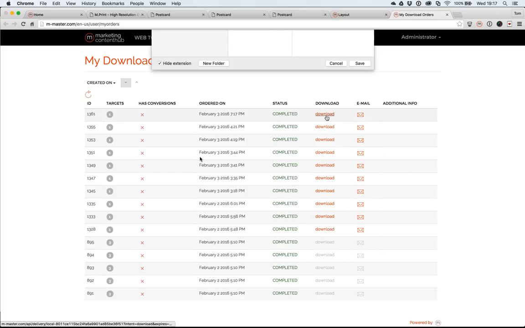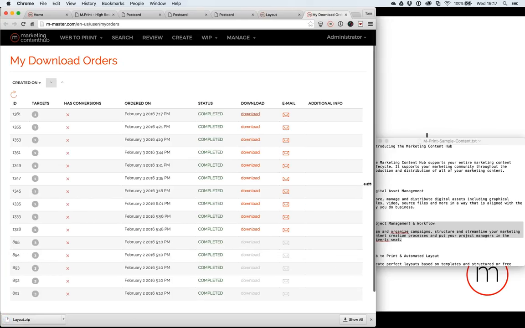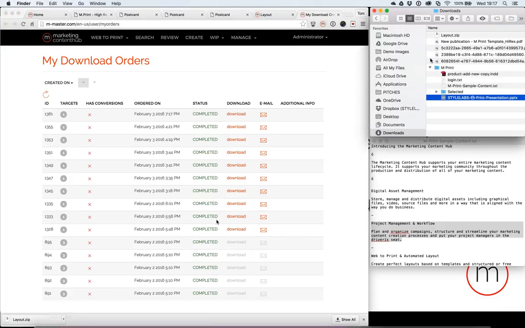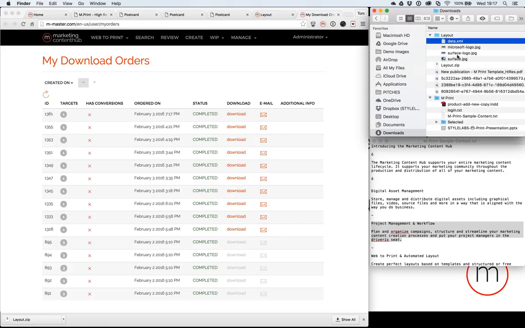I'm going to download this package now, which presents itself as a zip file. And let me again make some room on the screen. And if I open it up, you'll see that there's a data.xml file in there and a couple of images. And those of you familiar with InDesign will probably see where we're going. This is very close to an InDesign package.